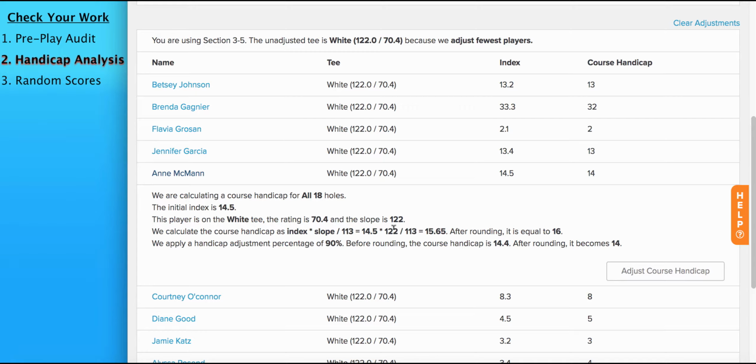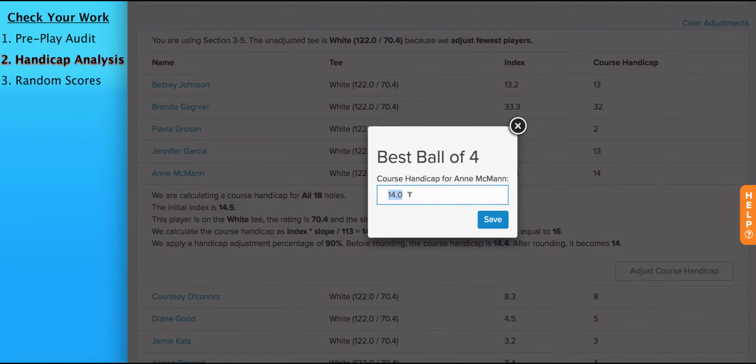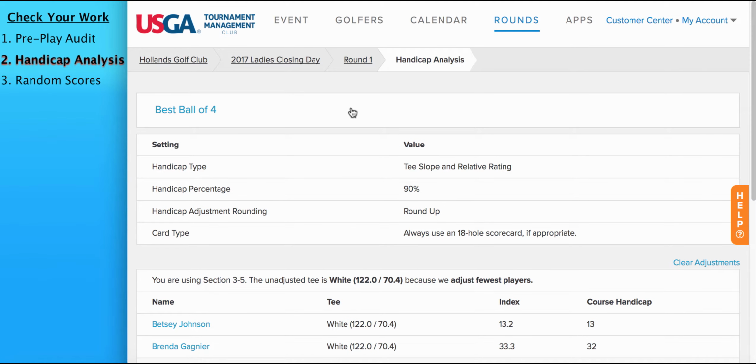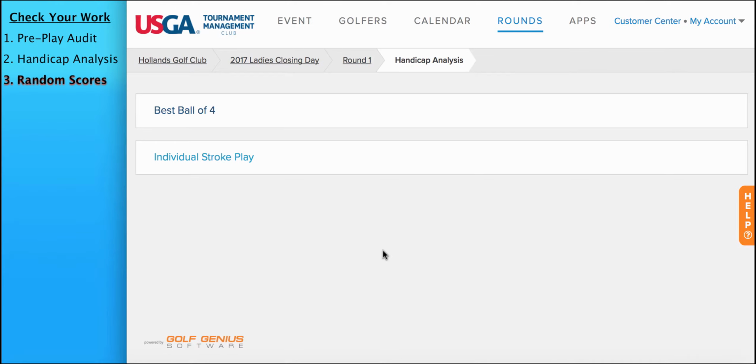Now, one thing I can show you here is you can always adjust or override the course handicap if you like. For instance, while we say Ann McCann is a 14 course handicap, we are going to make her a 15. In that case, we will simply override there. So again, handicap analysis, a very quick, simple, easy tool to use that could save the day.